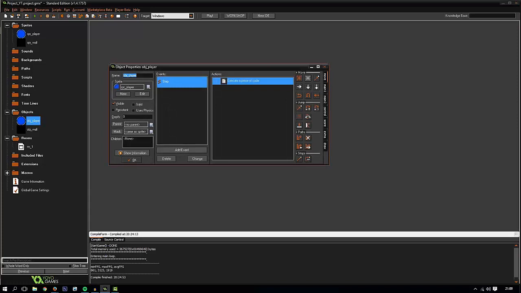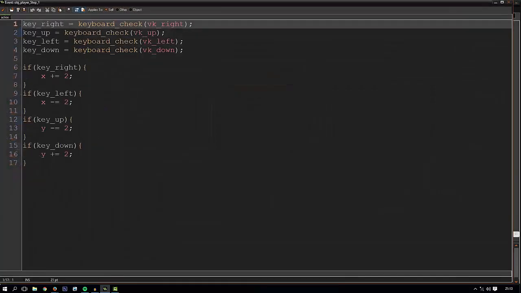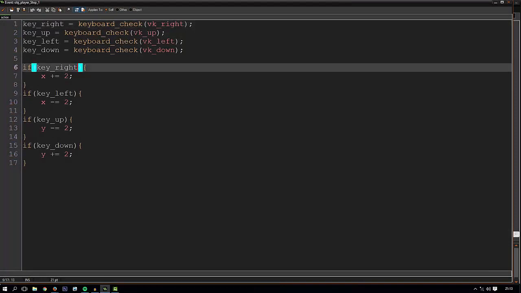You then want to open up your player. What you want to do is go into the step event. And then where it says if key right, you now want it to check and, so that's just checking. And you can either put two double ands like so, or you can put that. I prefer two double ands because it's what's most commonly used, so that's what I'm going to go with.